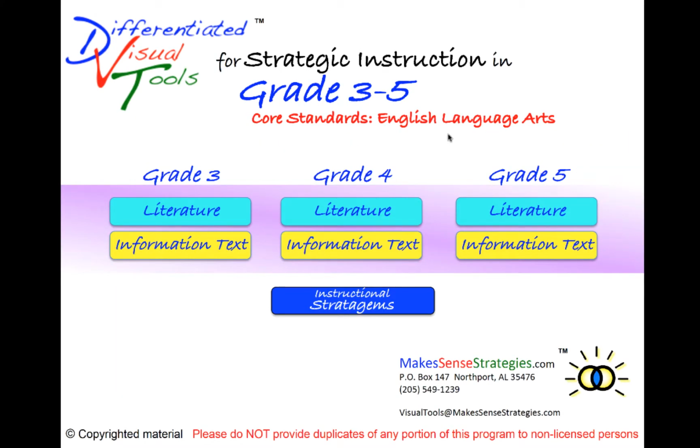This is the home page of the differentiated visual tools for strategic instruction in grades 3 through 5. And so as you can see how this is set up for each grade level, there's a button here to access literature DVTs for grade 3, as well as those for information text. What you don't see is a button for writing, and that's because we're going to be using the literature DVTs and the information text DVTs from each grade level as tools for planning writing. So let's look at an example.